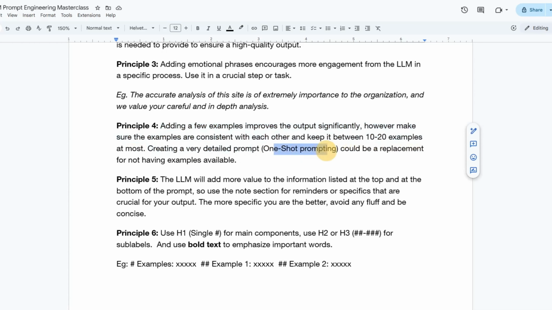Creating a very detailed prompt, one-shot prompting, as we mentioned before, could be a replacement for not having examples and variables. I know that sometimes, because we are doing this for the first time or implementing different methods at a company that maybe doesn't already have amazing standards but is open to recommendations, you don't really need to set an example. Just make sure your one-shot prompt is on point, because in that way you don't really need examples, and you at least get the highest likelihood of getting the best output without having examples. However, if you have examples, make sure they don't contradict each other.